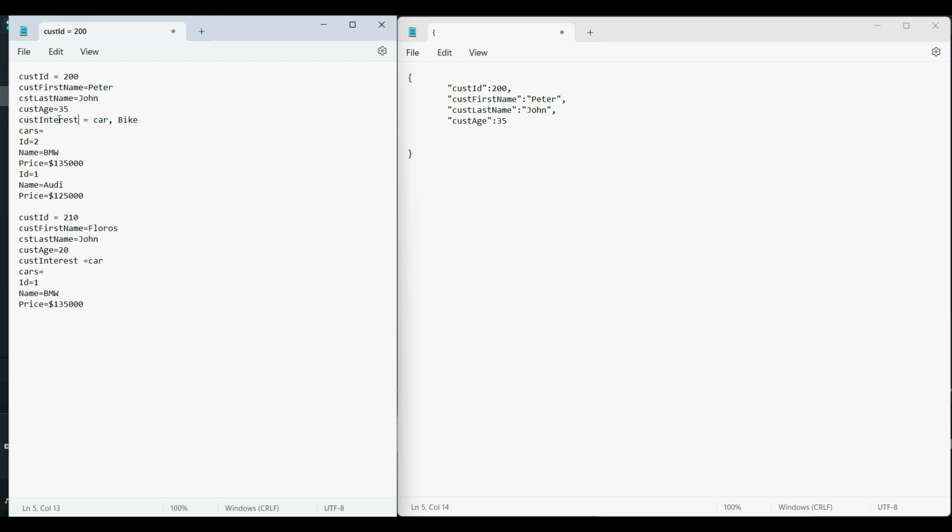So customer interest, which is cust interest, is a field. So let's come here. We are going to add the field. We are saying cust interest. And if you talk about the customer interest, this is having multiple values. It is going to be an array of strings, because these values are strings, car and bike. So we are going to add them as an array.